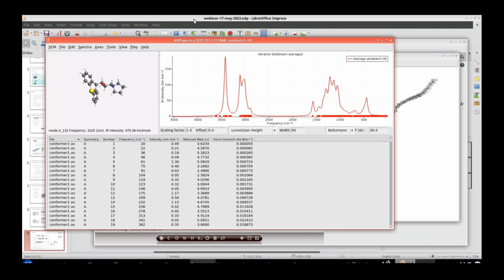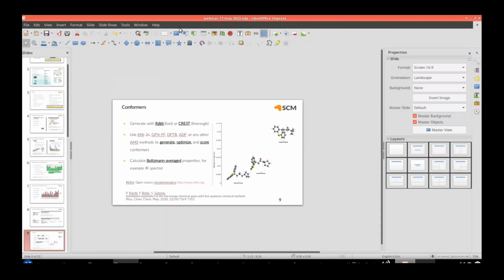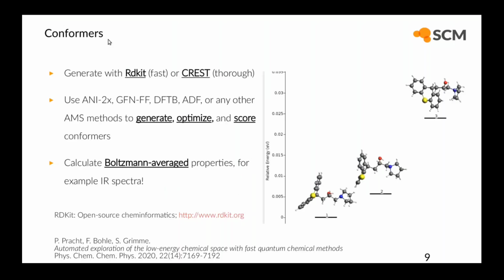Okay, let's move back to the presentation. CREST is very thorough. It also generates a lot of nice conformers and performs very well. And it's also the method that we use ourselves for this type of thing, or our preferred method.